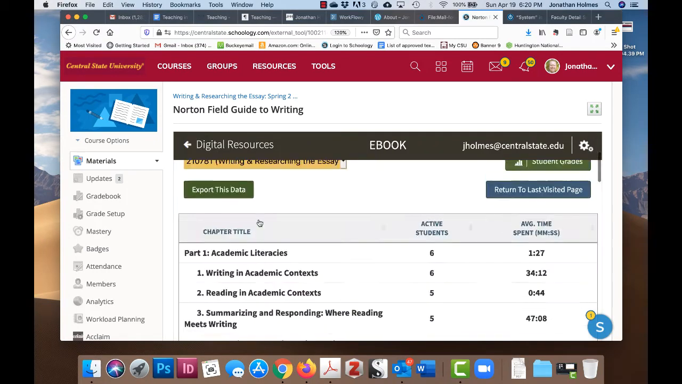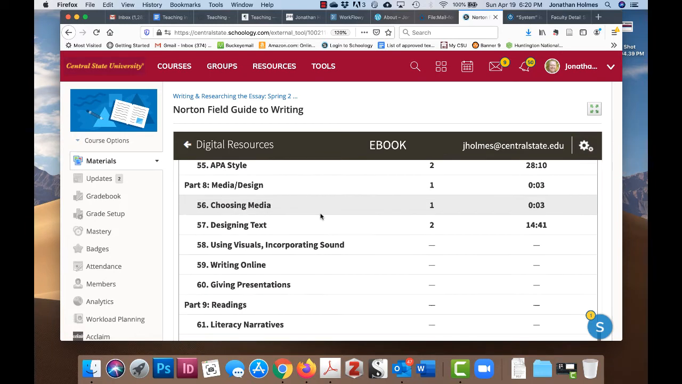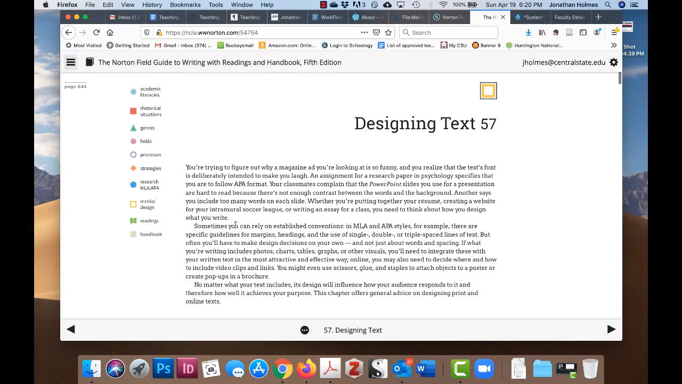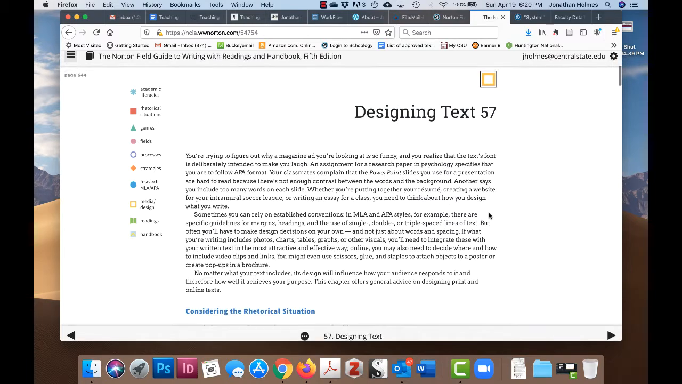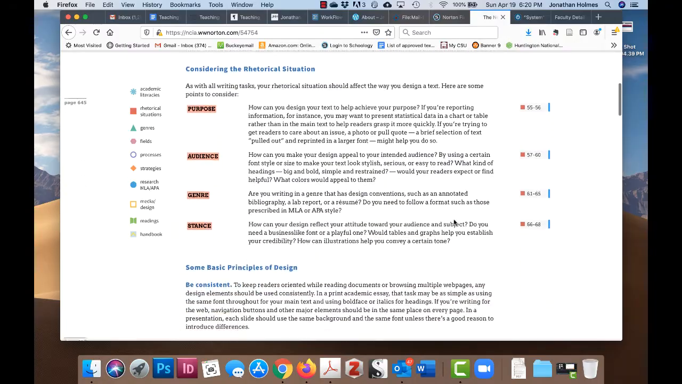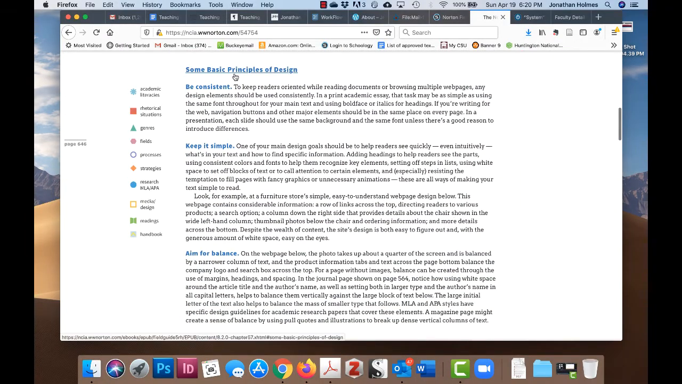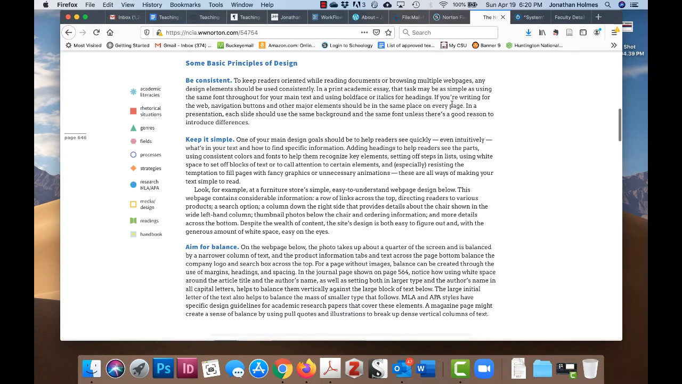So I'm going to go into the ebook, and I want one of the chapters in part 8, which is on media and design. And the most helpful of these is going to be chapter 57 on designing text. So I'm going to click on this one. This chapter gives a really good overview of a lot of important and relatively simple aspects of design. So I'm going to just scroll down here to some stuff I want to specifically point out to you. Basic principles. So again, this is really important stuff.